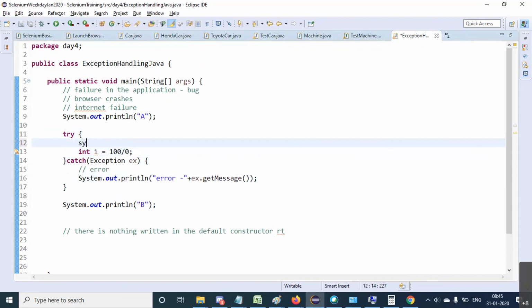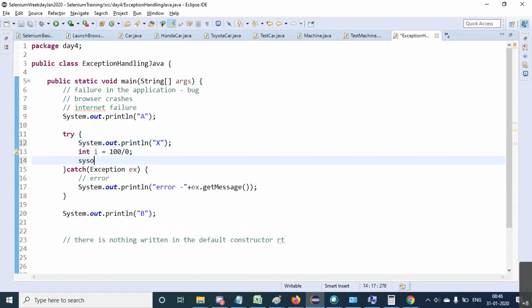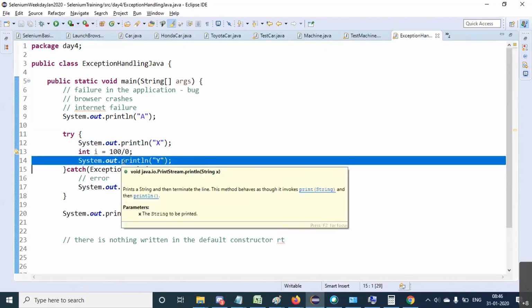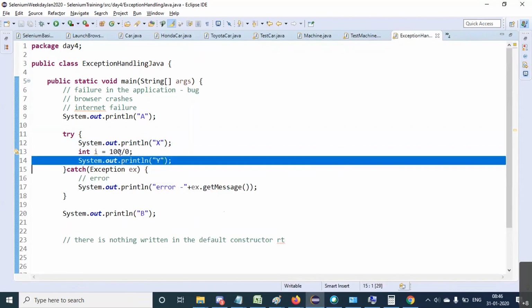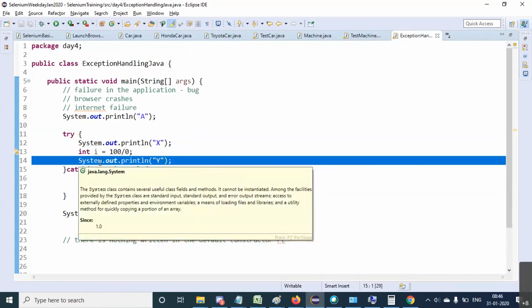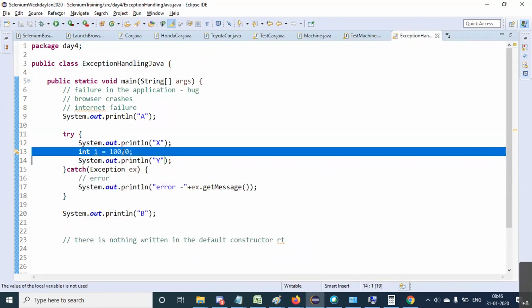Over here, if I print X and after this line I print Y, and I run the program, then X is not printed. As soon as the exception comes up in the try block, the control goes to the catch block. The lines next to that particular line are not executed. If the exception comes on this line, the lines prior to this line will be executed in the try block, but not after this line.